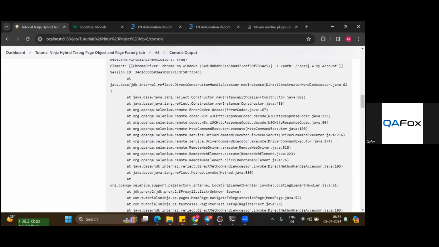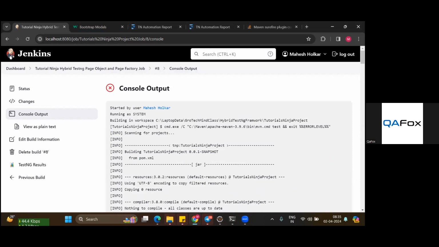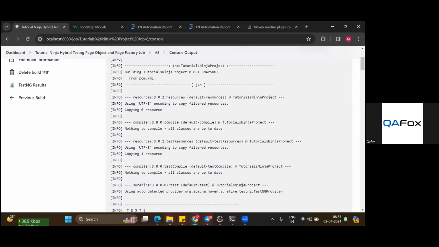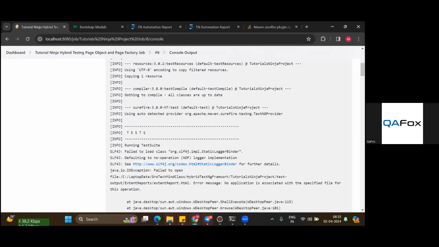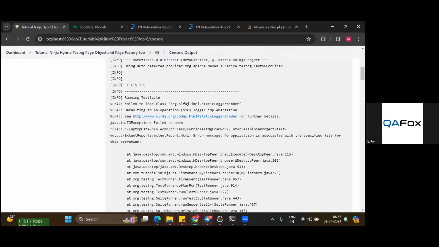One minute. Go up. Yeah, started by Mahesh. Scroll down slowly. Nothing to compile. All classes are... scroll slowly. Rotate using audit provider. Okay, test running test.